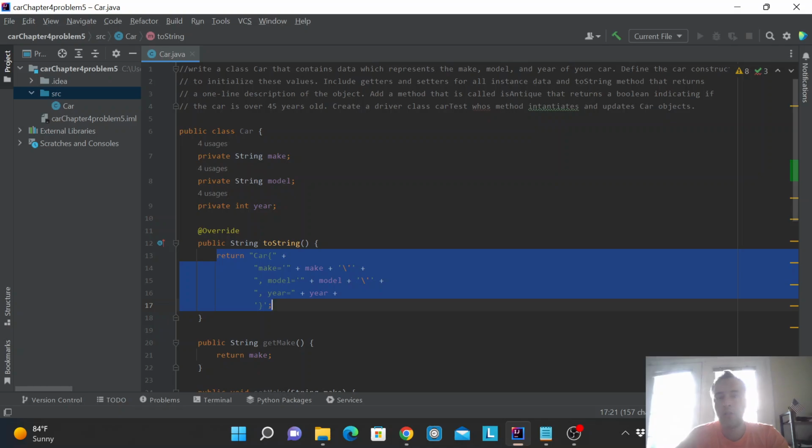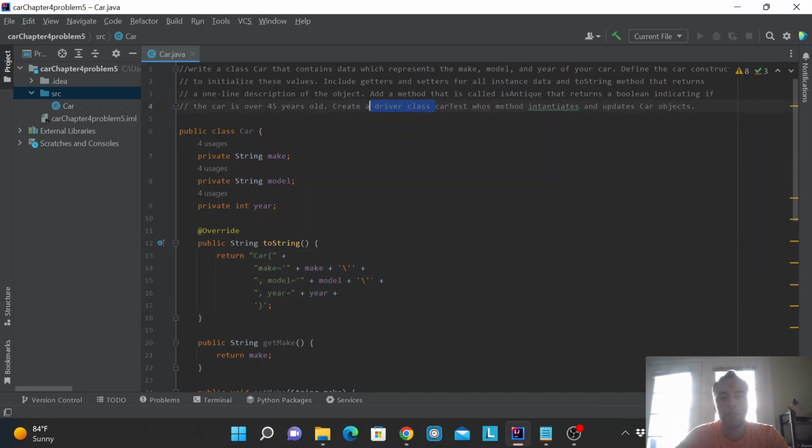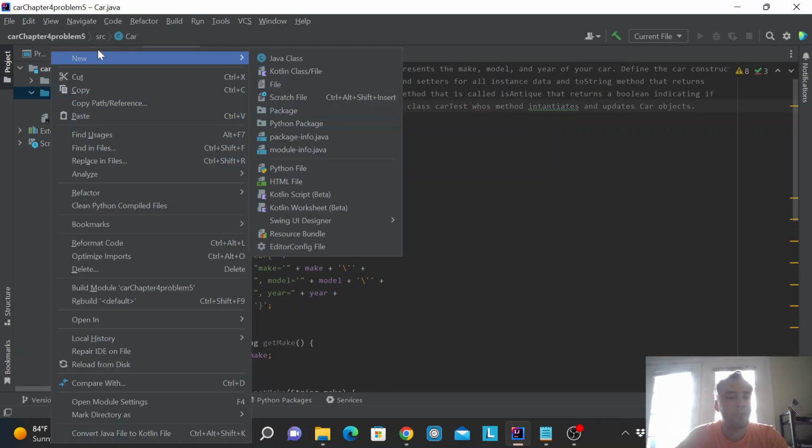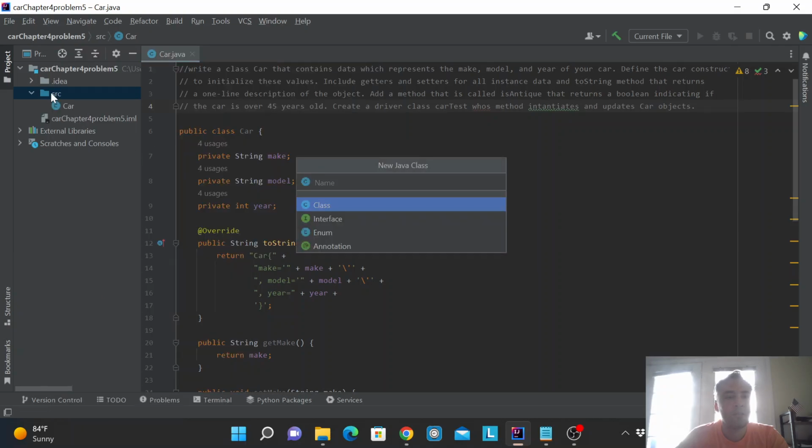It's time for us to instantiate things and probably try that it works. So we need a driver class, CarTest. A driver class is just something that has main in it, so I'm creating it again. New Java class. Notice that I was clicking on source. And this will be CarTest.